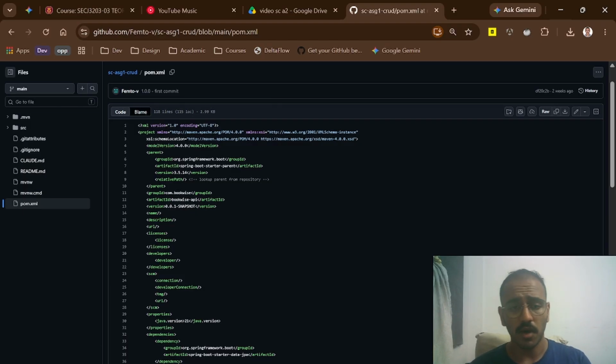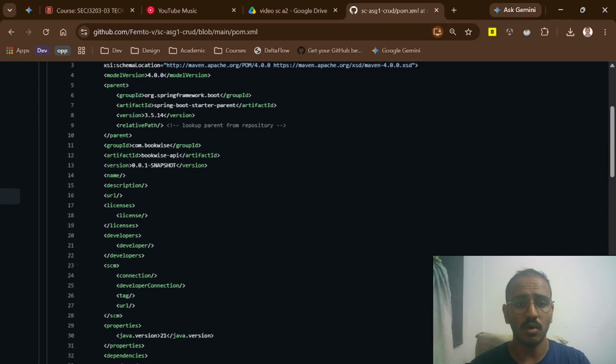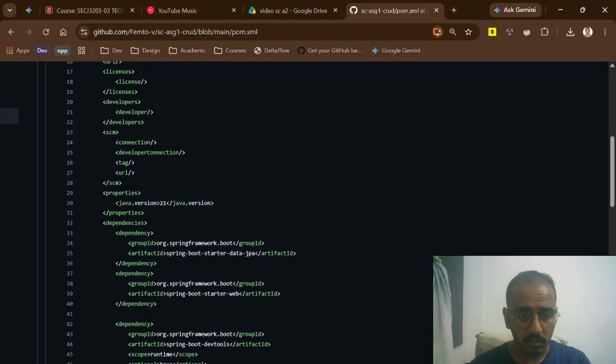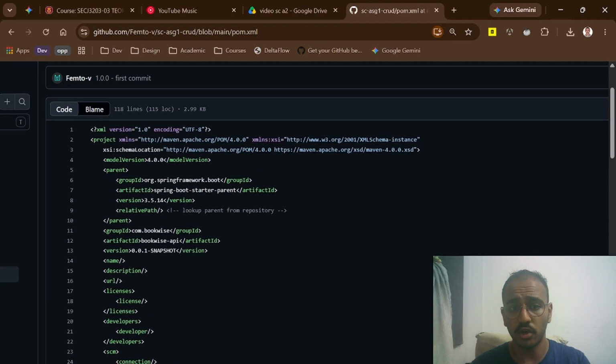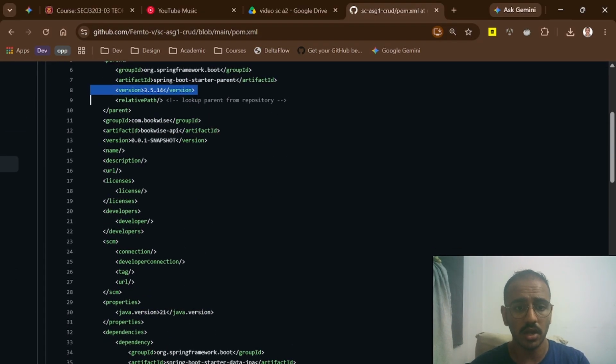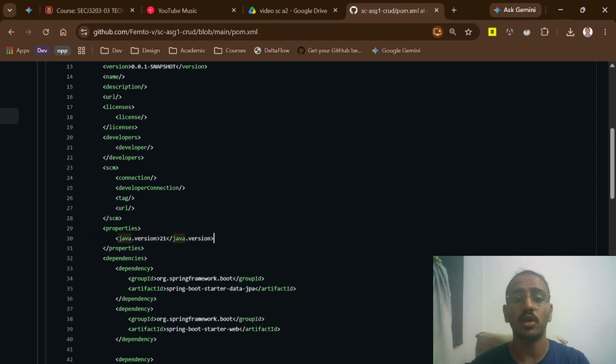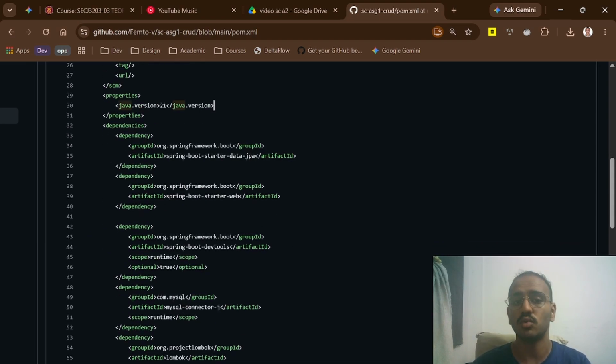The POM.xml file actually gives you lots of info. We can know which version of Spring you are utilizing. As you can see over here, we can know which Java version we are utilizing. We can see the dependencies that we are utilizing.